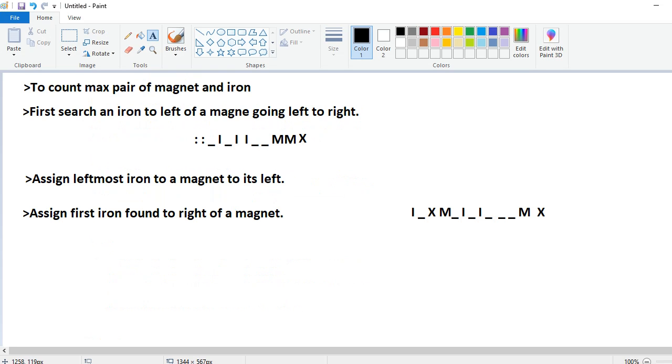So coming to its solution, if you notice, we have to count the maximum pairs of magnet and iron. That is, we have to make pairs of iron and magnet. So this also means that our answer cannot be greater than the minimum count of magnets and irons. For example, if you have 2 magnets and 3 irons, we can only make 2 pairs, and this will be helpful in reducing our search area.